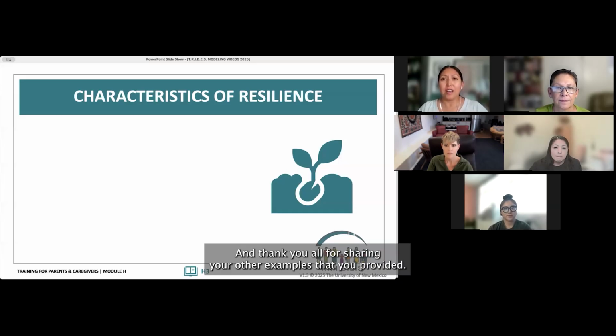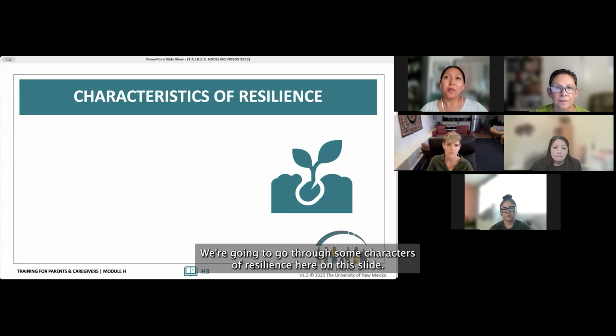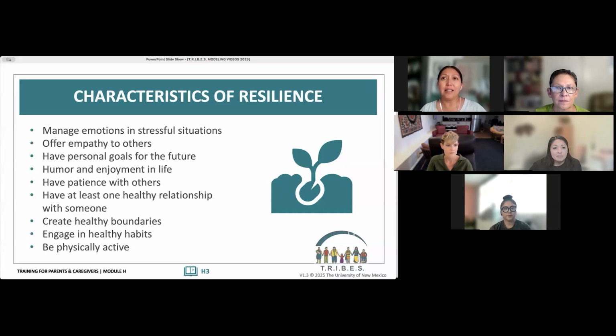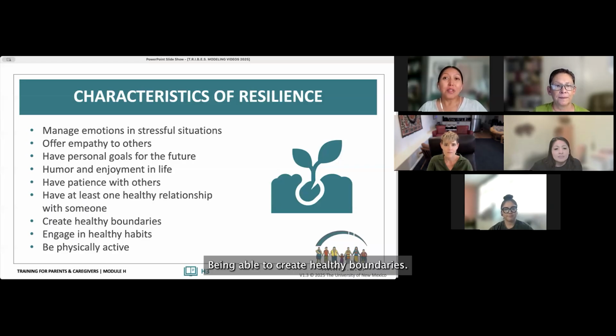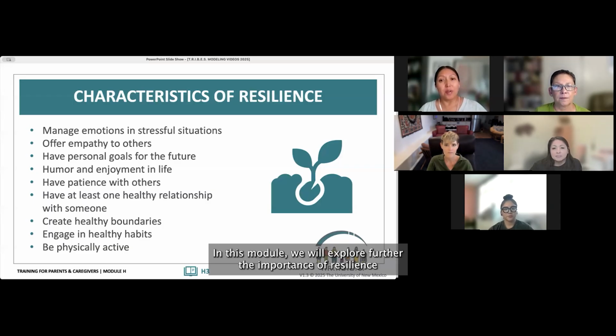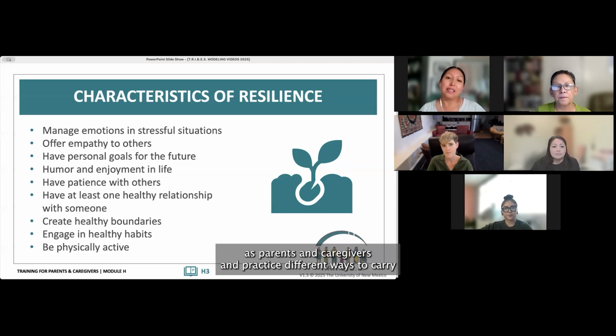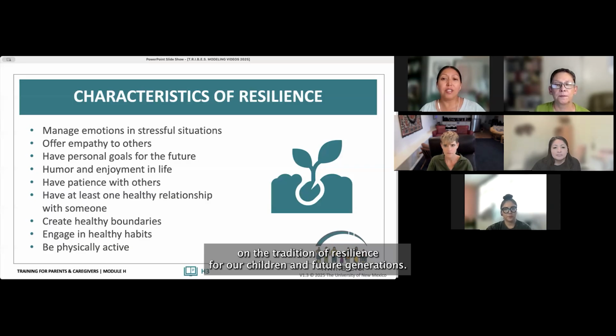And thank you all for sharing your other examples. Those are really amazing. We're going to go through some characteristics of resilience on this slide. Those include managing emotions in stressful situations, offering empathy to others, having personal goals for the future, humor and enjoyment in life, having patience with others, having at least one healthy relationship with someone, being able to create healthy boundaries, engaging in healthy habits, and being physically active. There were a lot of examples on this list. So thank you all. In this module, we will explore further the importance of resilience as parents and caregivers and practice different ways to carry on the tradition of resilience for our children and future generations.